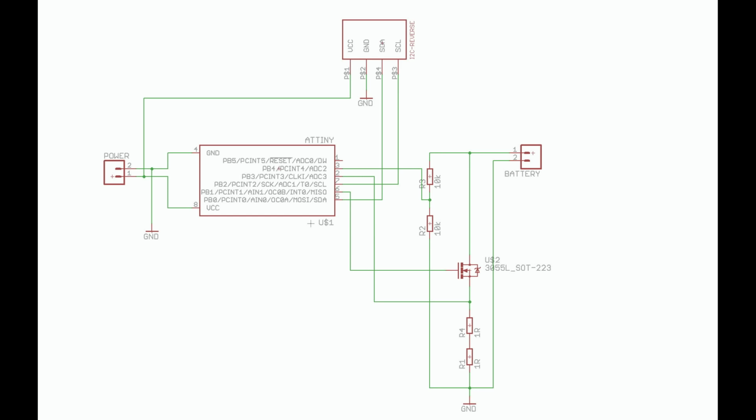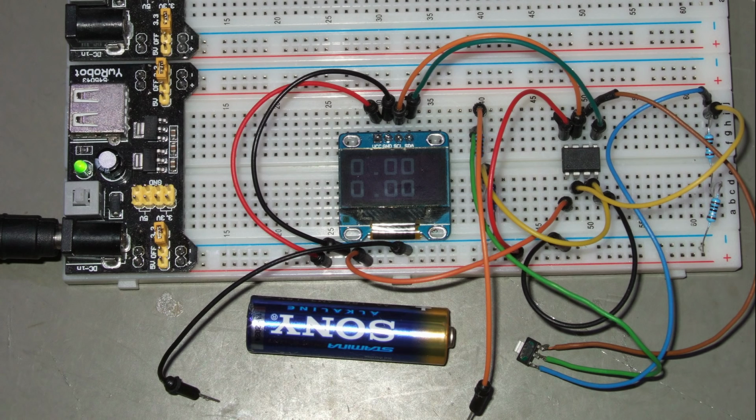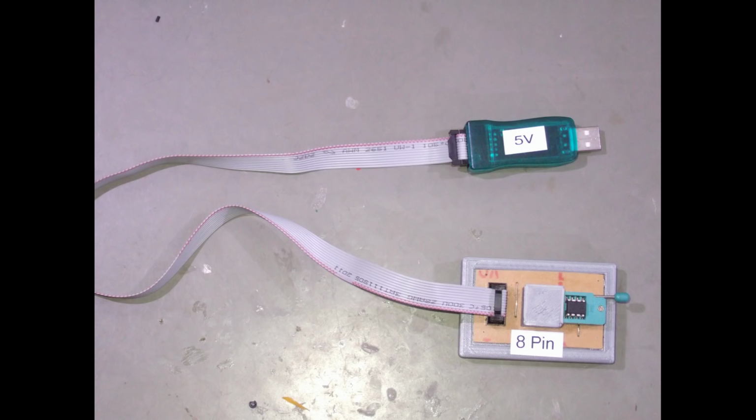Let's now have a look at the diagram. It consists of four resistors, an Attiny85, an OLED and a few connections. And here is the finished breadboard. The Attiny85 is so small you hardly see it. Everything is ready to be programmed.